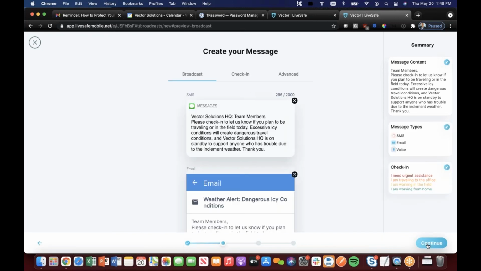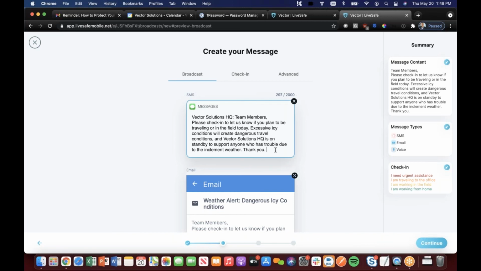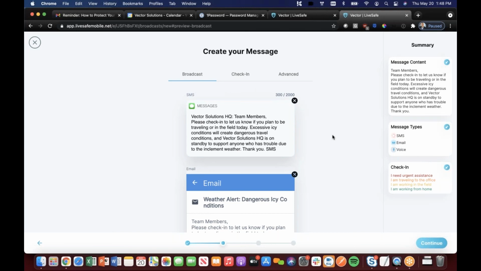Moving on to the next step, it allows you to preview and customize your message per channel. So again, if you wanted to customize the message for your SMS, you're able to do that inline. You'll also notice that there's a 2,000 character limit for text messages when they're sent out. Some providers do limit you to 160. We at Vector LiveSafe allow up to 2,000 characters, so you can make sure all of the contents of your message and critical communications get out to the folks.